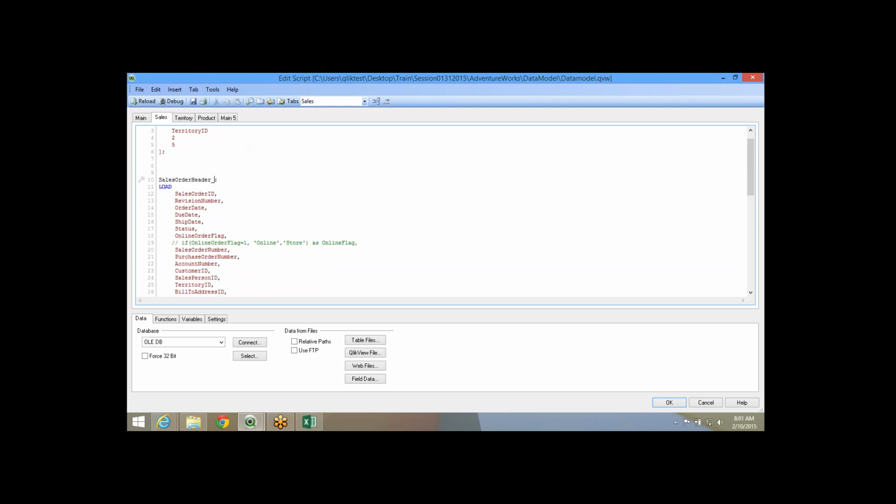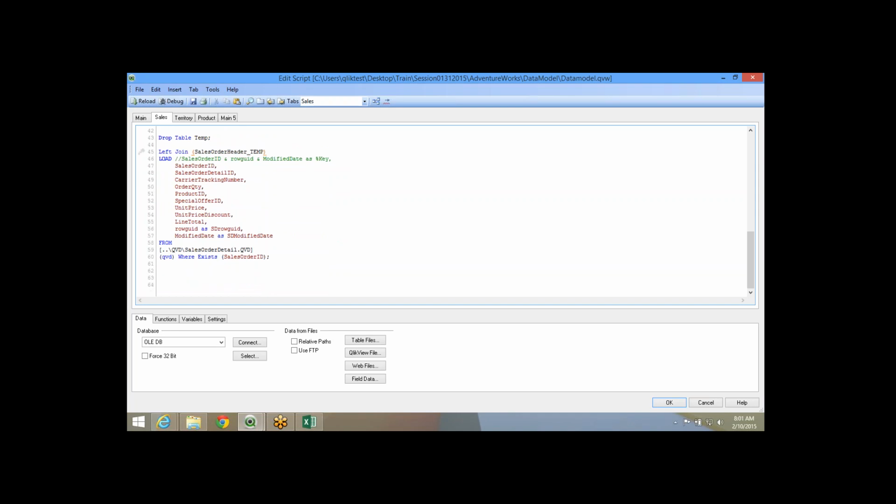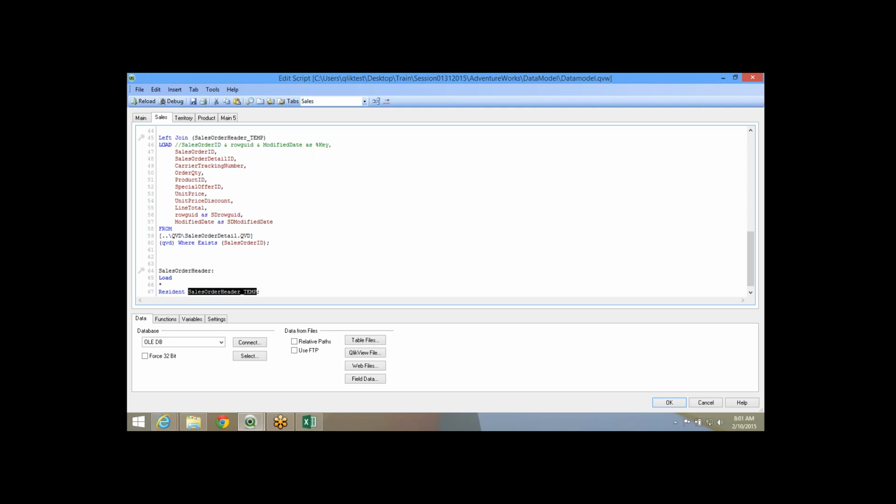So what I can do is, I can just say this is temp, sales order header temp. This method is called reading the data from the memory again. So I have called the table temp. I will create another actual table over here, sales order header. Under this, I'll say load star. There is something called a resident load in QlikView. A resident load is nothing but reading data from an existing table in the memory during the runtime.